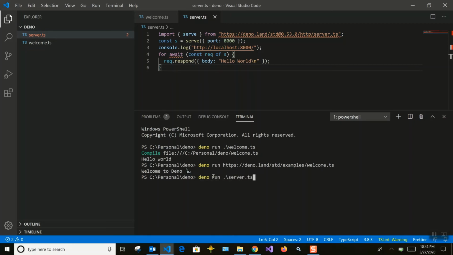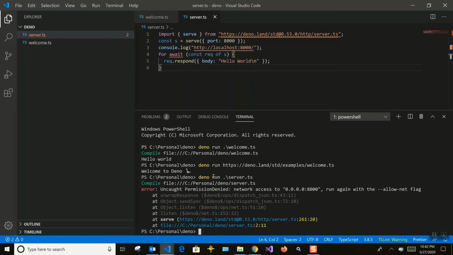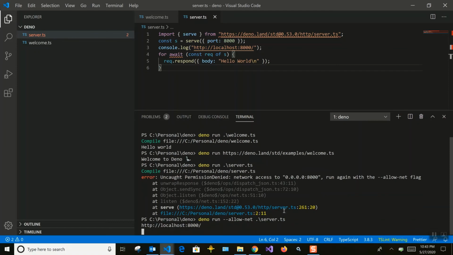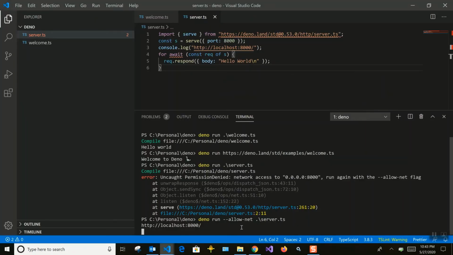I'll just run deno run on that particular file, server.ts. Okay, we got some error, so we need to append the allow-net flag before the server.ts file. Let me include that as well. Okay, I added that. Let me run. Yep, the URL is ready. It's serving our application at that particular address. It's created a server and launched the application.